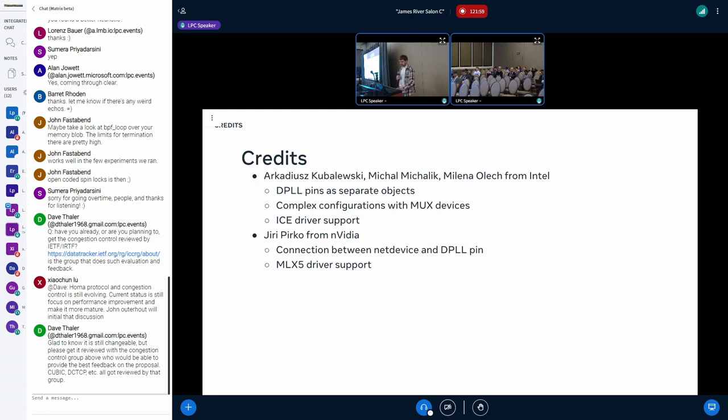I have to say that it was collaborative work with Intel, especially Arkadiusz, Michal, and Milena. They proposed the separate objects for the pins because the first implementation was to have it all inside the DPLL device. And again, as I said, they implemented DPLL in the ICE driver. Also a lot of comments and work came from Jiri from NVIDIA. I would like to highlight that the connection between net device and DPLL device was totally done by him, and the MLX5 driver implementation too. So I believe that's it. If you have any questions.